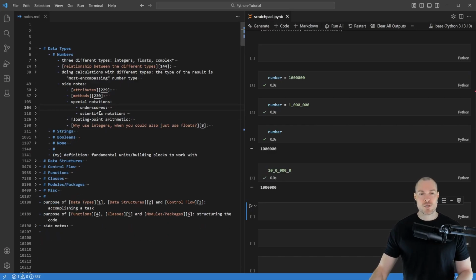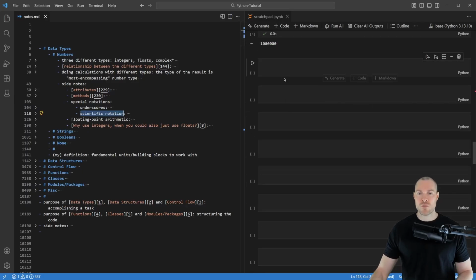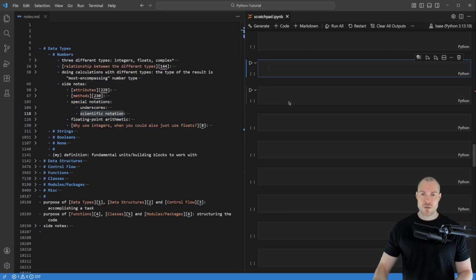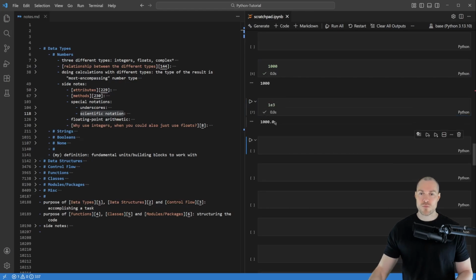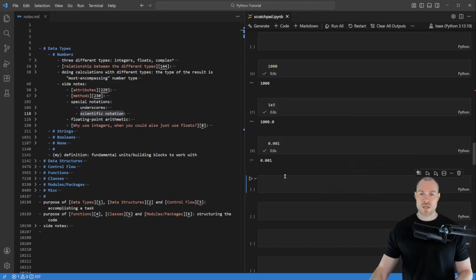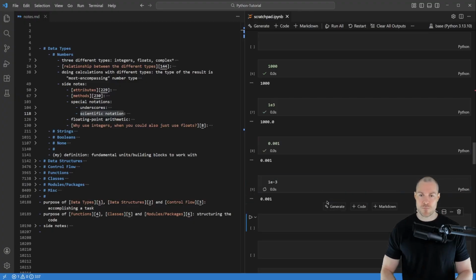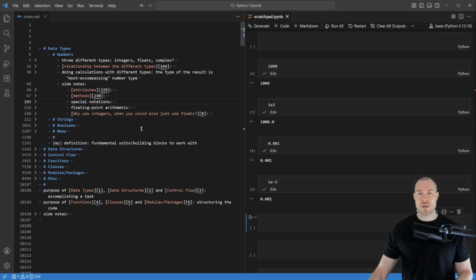And then the second special notation is this scientific notation here. So you can make use of scientific notation. So for example, instead of writing, for example, 1000, what you can do is simply say 1e3. This also gives you 1000. Or for example, instead of saying 0.001, instead of doing that, you can also simply say then 1e-3. This also gives you then 0.001. Okay, so those are the available special notations.